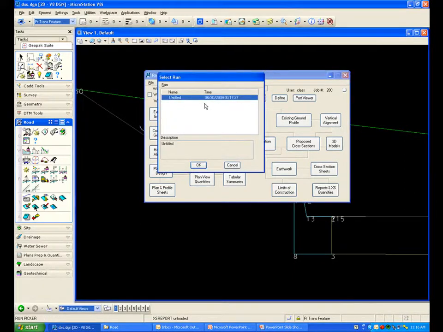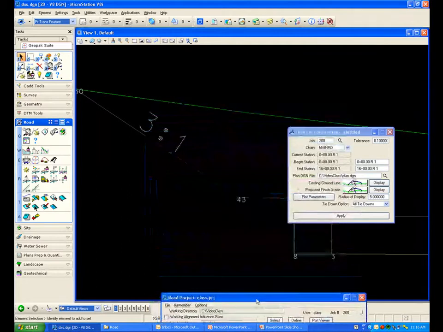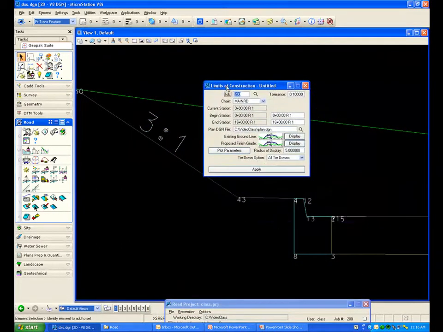What this allows us to do is, we get our run box, and we're going to utilize the untitled run box, and we get limits of construction. It wants to know our job number, our alignment. It gives us the current station, which is 0, and the station limits 0 to 16. We also have the ability here to put in whatever station range we want. If we don't want to choose the entire station length, we're going to set our station tolerance to 0.1.